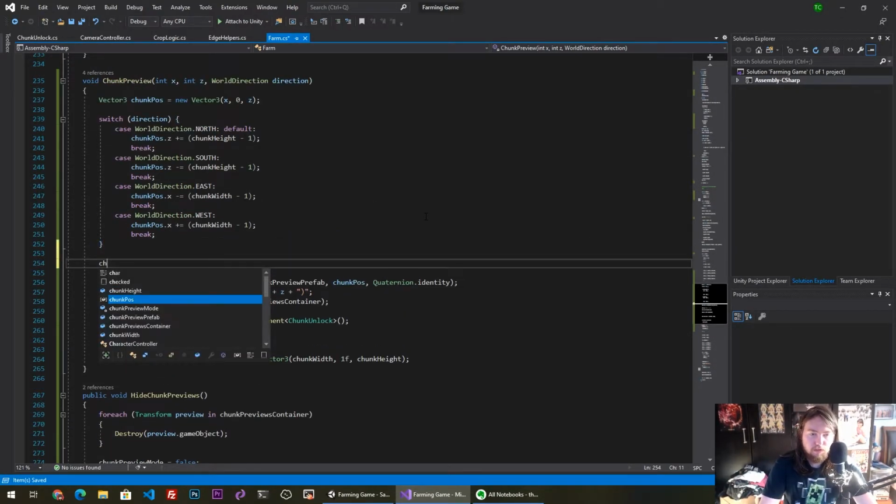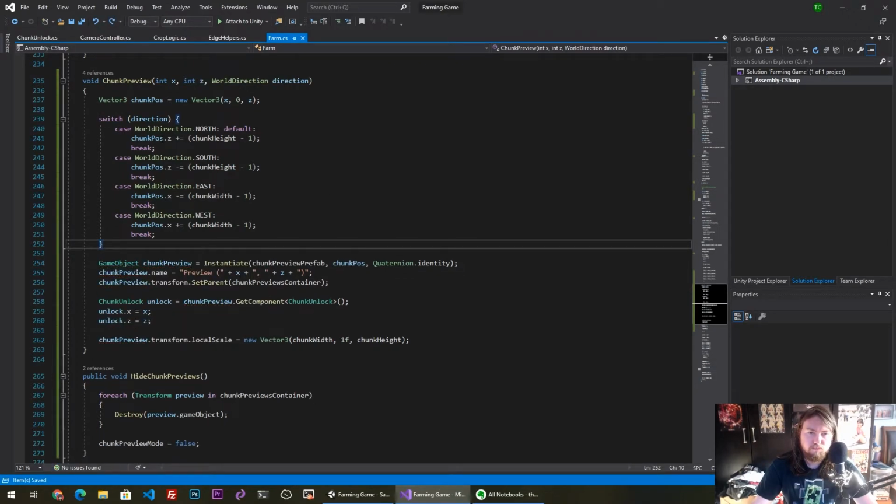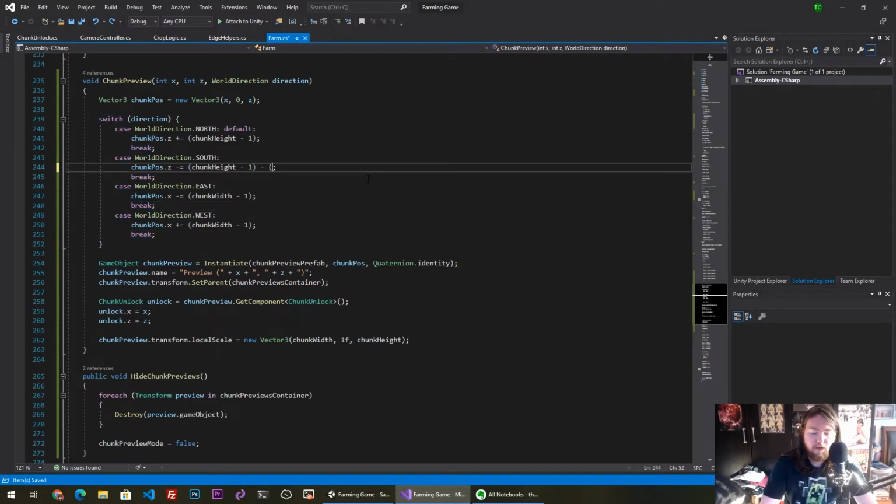So now what we need to do is go basically chunk position, so this then minus chunk width divided by 4.